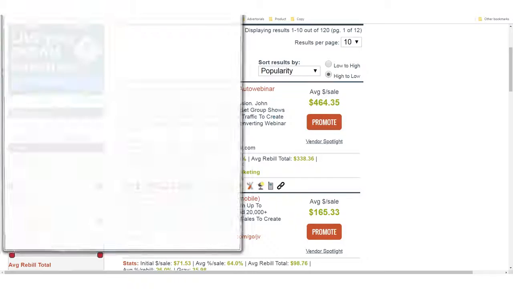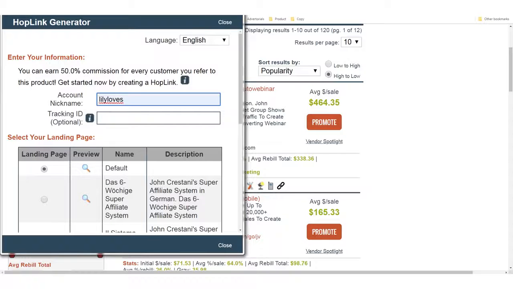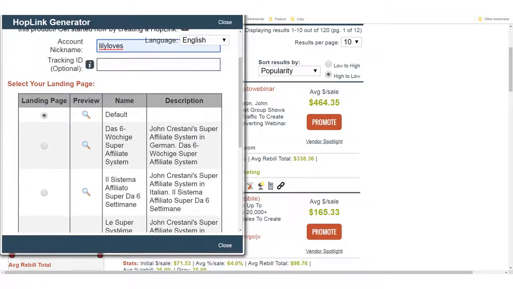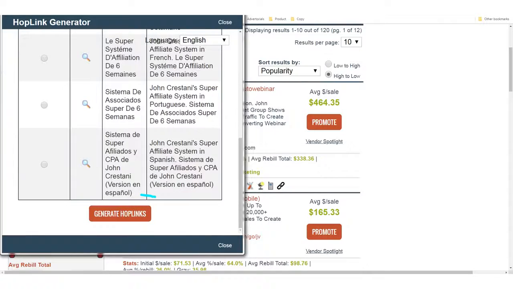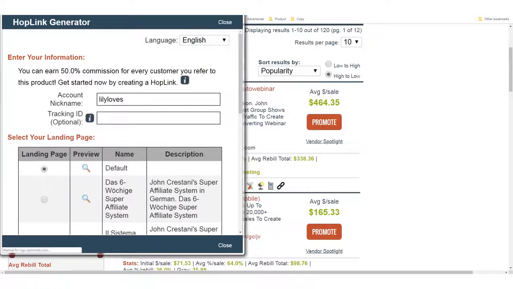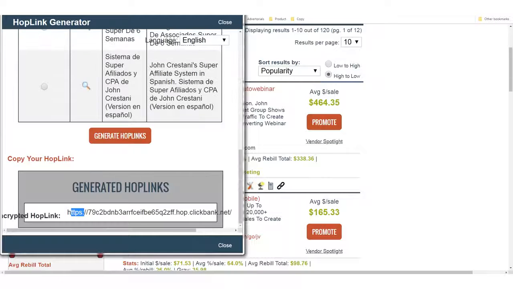So what you would do is you click promote. Maybe you'd put in your name. If you want to promote the German version or the Italian version of my course, you could click this button, but we're not going to do that. Typed in my affiliate ID, and I'm going to click generate hop links right there. Generate hop links. And here we go. We have our generated hop link. I'm going to highlight that and click copy.